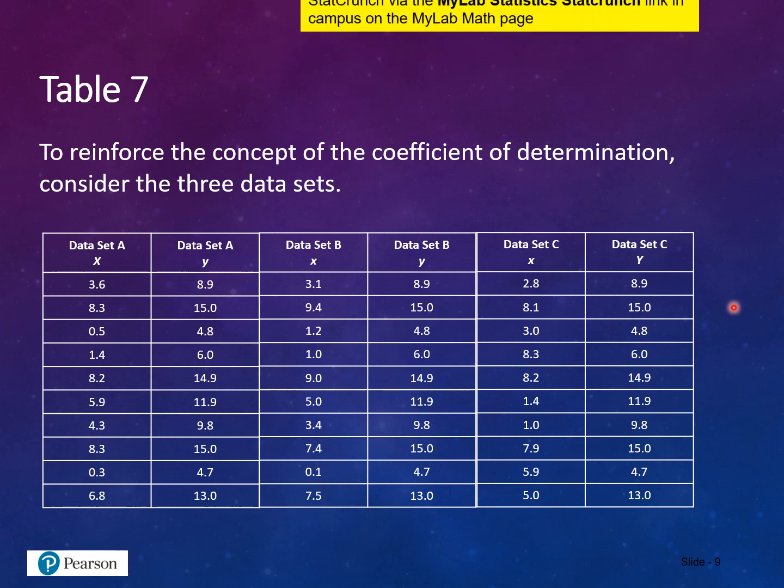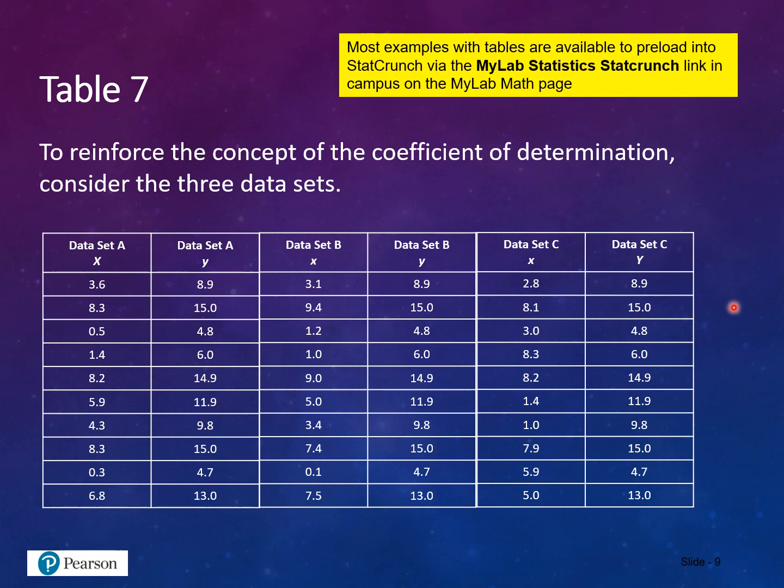The other thing I want to remind you is that most of the examples, like this table 7, are available to preload into StatCrunch, meaning you don't have to retype all this data, and if you want to practice with StatCrunch, you can do so via the MyLab Statistics StatCrunch link. This is in eCampus, on the MyLab Math page. If you page down, you'll see a link that says MyLab Statistics StatCrunch.